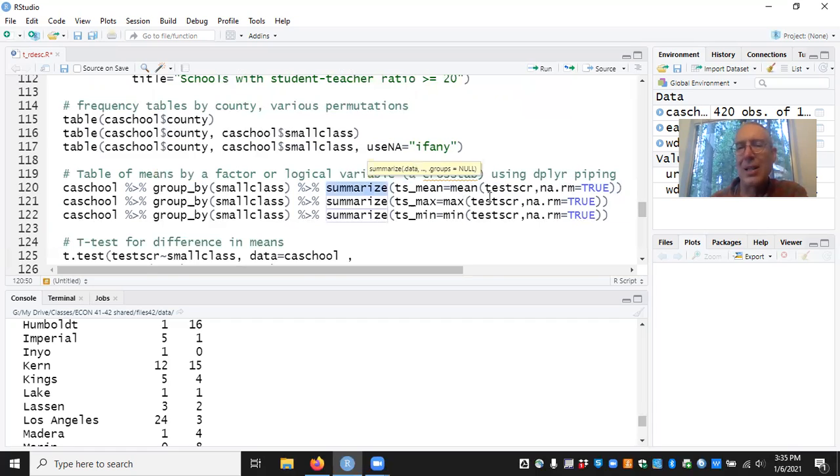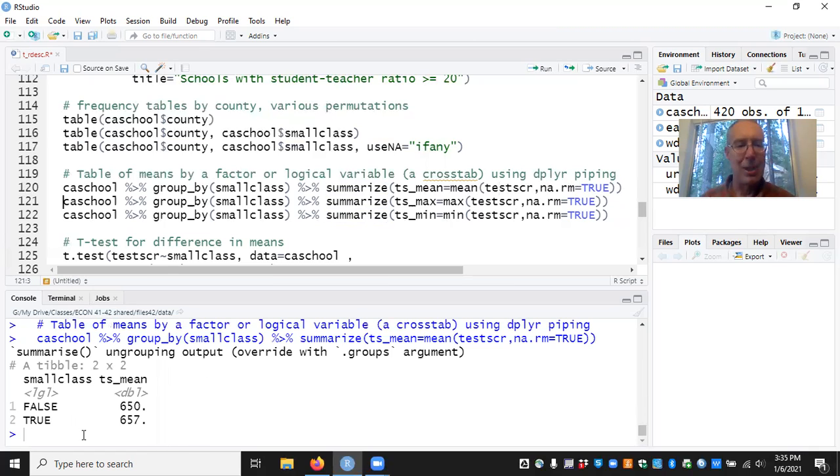And the summarize command says, create a new variable called TS mean that's going to be the mean of the test score and not take into account the missing values. So you have to tell R what to do about missing values, how R should treat them. So na.rm equals true means don't use the missing values, since they're missing, when you're calculating the mean. So if we run this command, click up here and run, we see that the test scores are about 7 points higher in the small classes. When small class is true, those are the small class school districts.